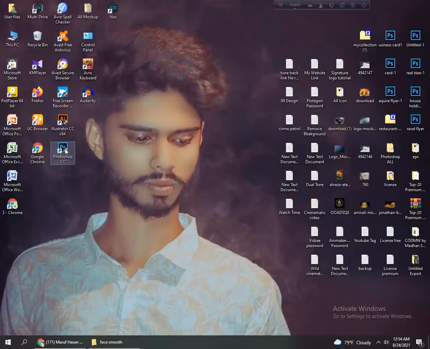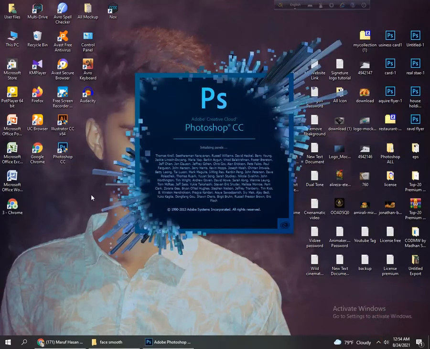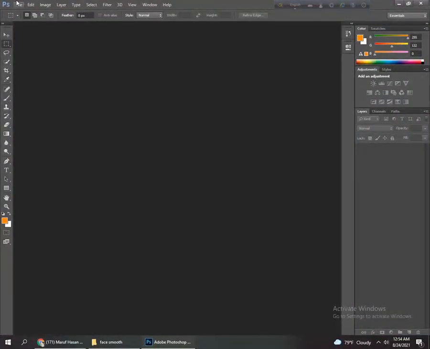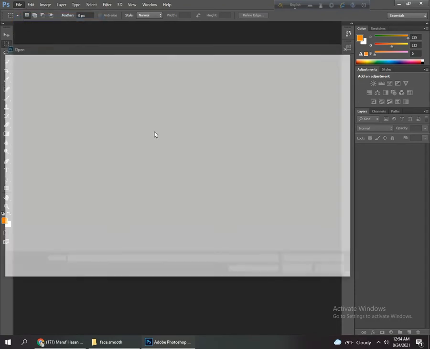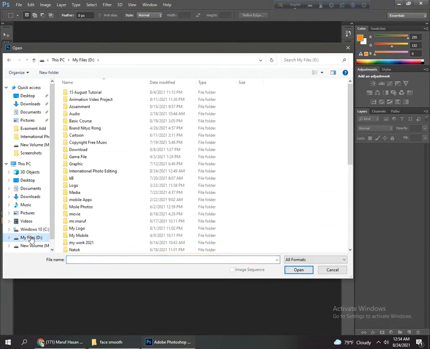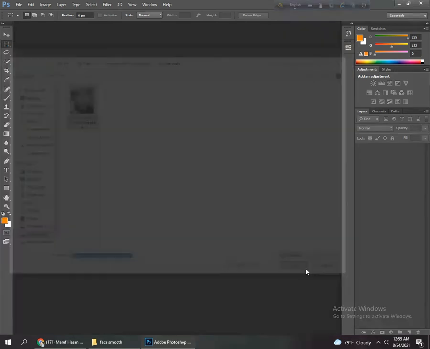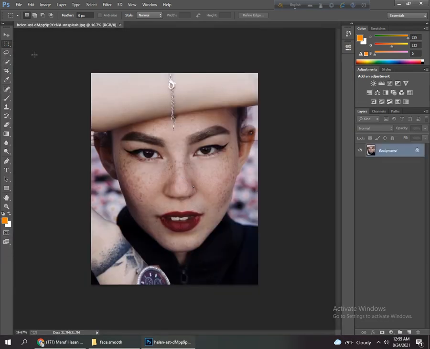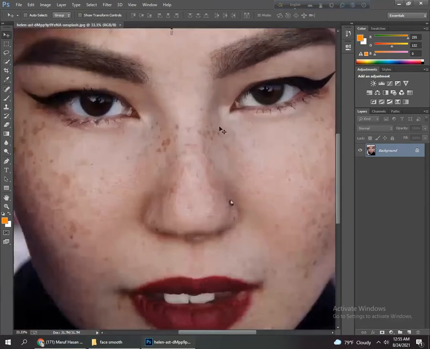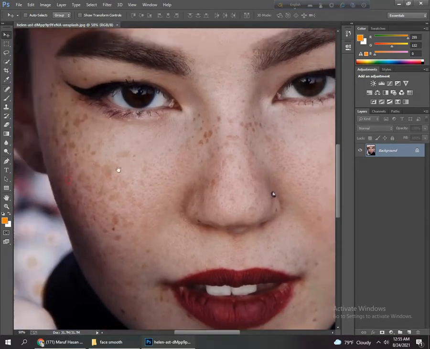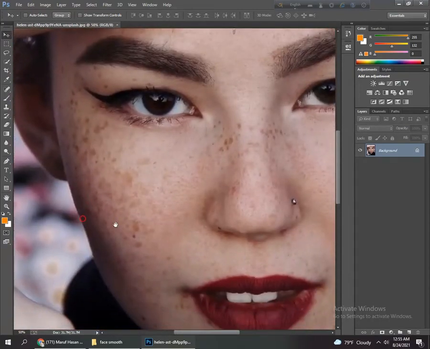Open your Photoshop and then open the photo which you want to retouch. I select this picture for retouching, and guys, you can see many blemishes and dark spots in the face. I can zoom in and you can see this.